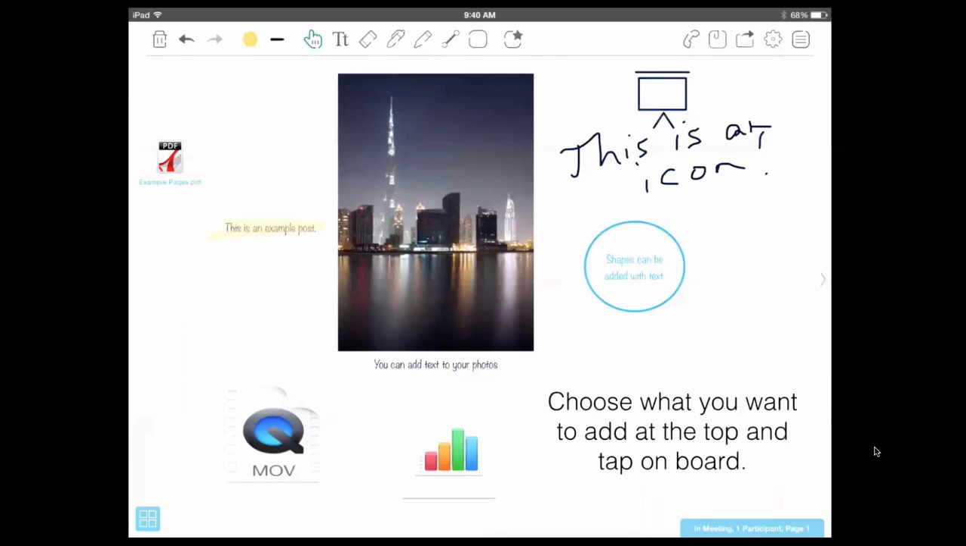Your board kind of looks like this. So you have at the very top all your features that you can interact with. You can add text, you can erase, you can use the freehand pen, the highlighter, and the shapes. So you can see everything that I've so far added to the board. And if you're in the live board, you'll see what others have added today as well.